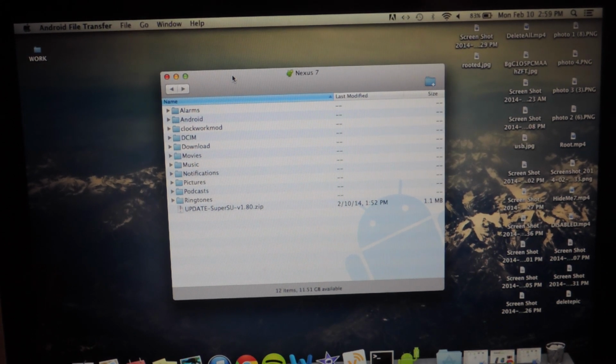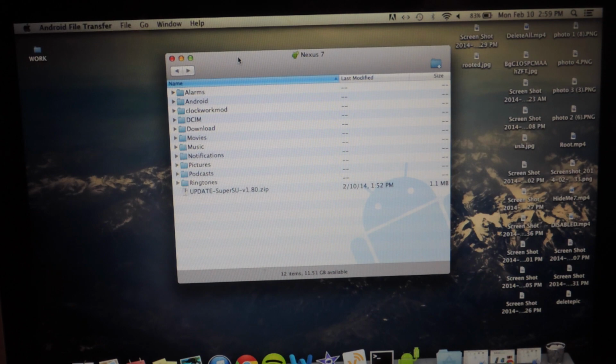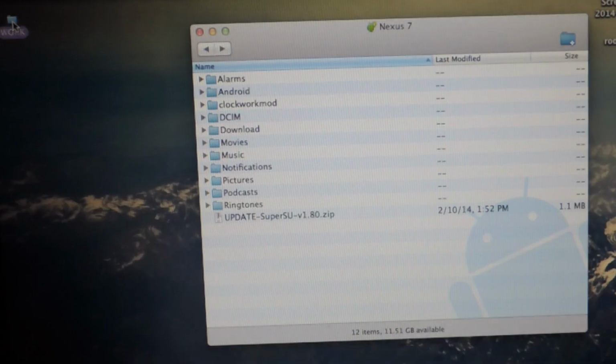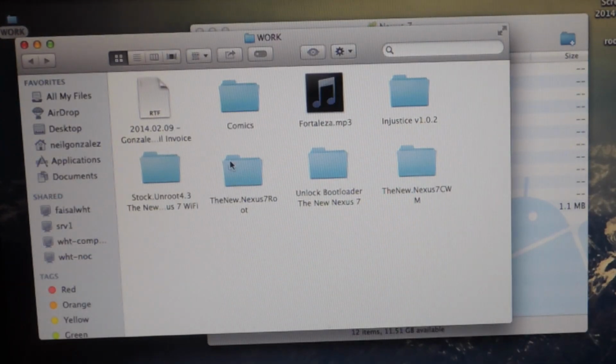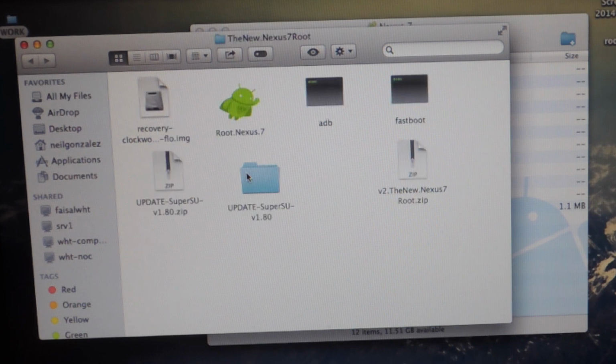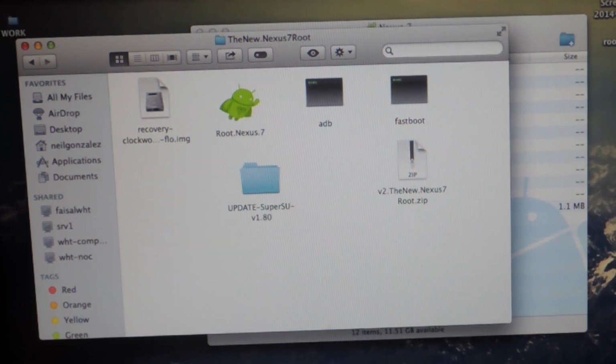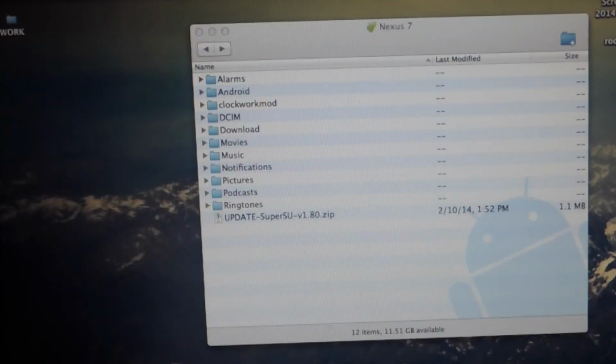Sometimes I noticed that the SuperUser zip wasn't in the recovery or on the SD card. So what you have to do is manually place it, which is easy enough because it's provided inside the root folder. So open up the root folder. Right here it says update SU zip. This is it. Let me show you better. I'm going to put it on my desktop.